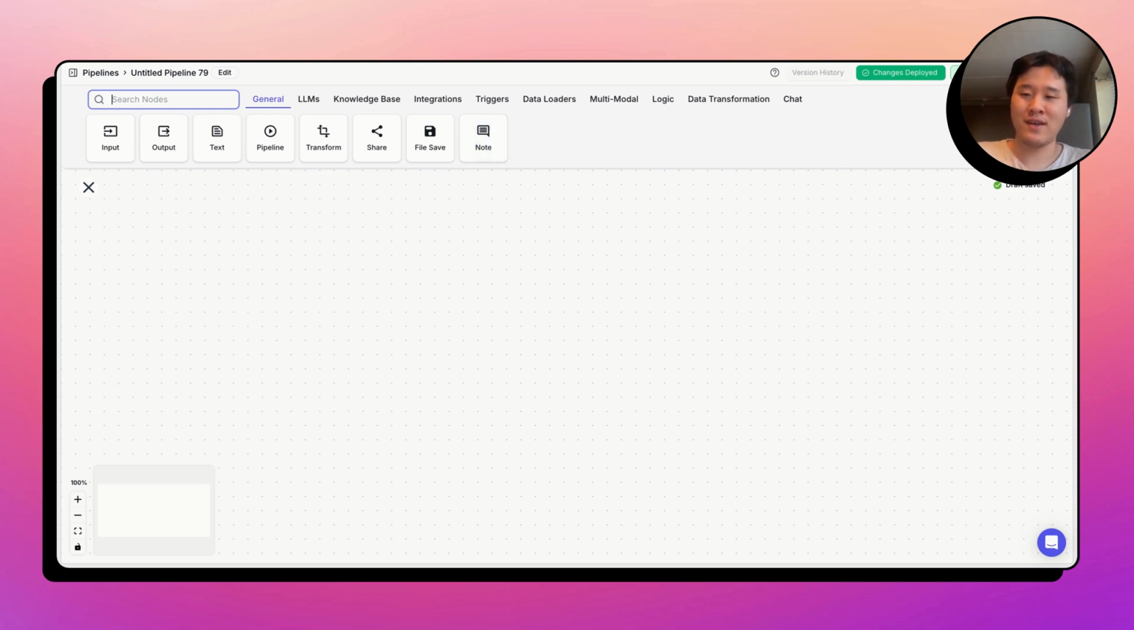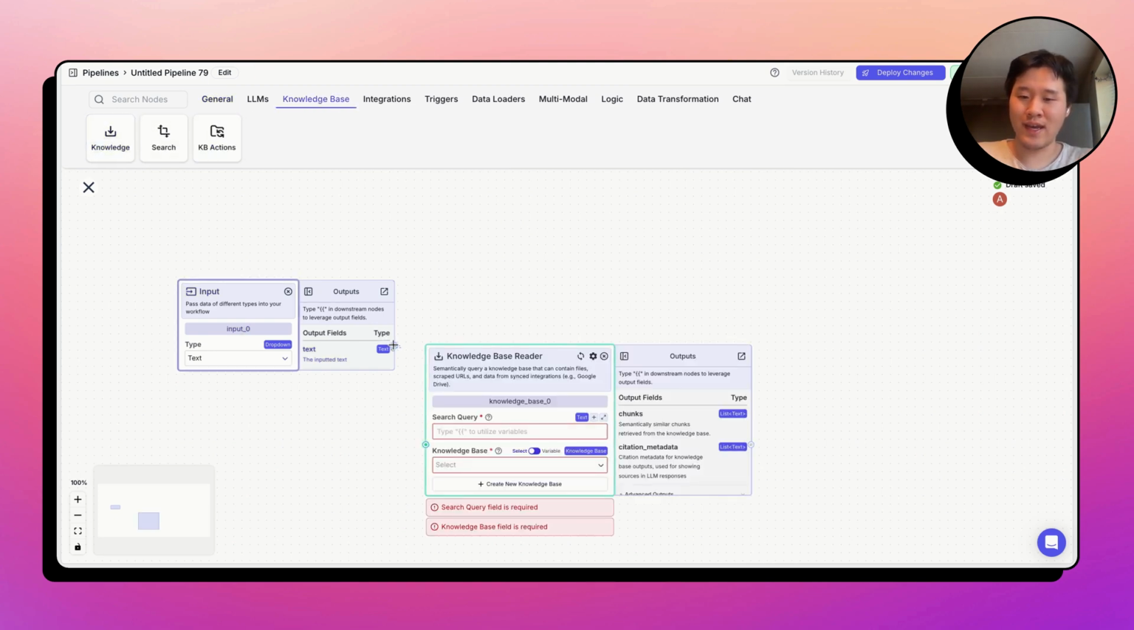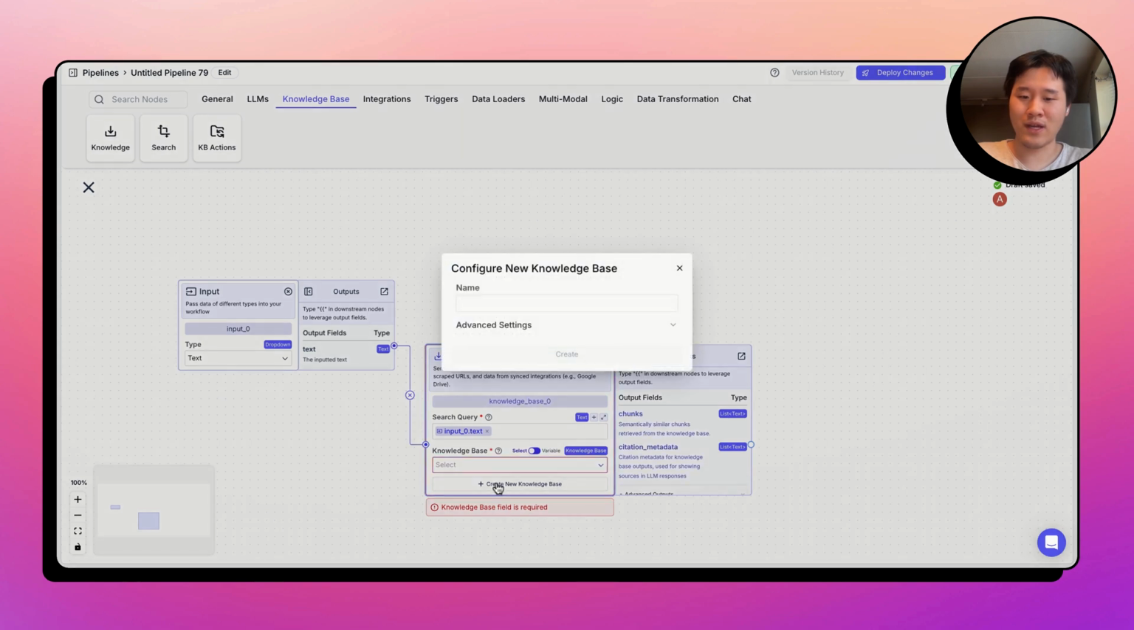Let's go ahead and look into this. As I mentioned, the first node we're going to use is an input node. The input node represents the user question that's passed into the data of the pipeline. It's going to query a knowledge base. Let's go ahead and connect the knowledge base. We're going to create a knowledge base here called Vectorshift knowledge base.